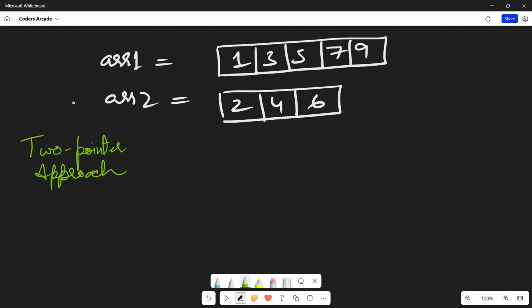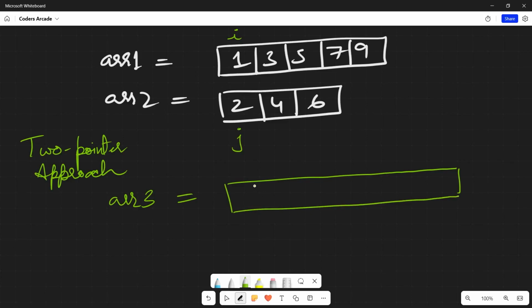What I mean by this is, see, suppose I have a pointer i which is pointing to the first array, then I have a pointer called j which is pointing to the second array, and then I have the third array ARR3 equal to, obviously the size of this array will be the size of the first array and the second array, correct? So this will be 1 2 3 4 5 6 7 and 8, and say I have a pointer here, k. So I have to check two things to be precise.